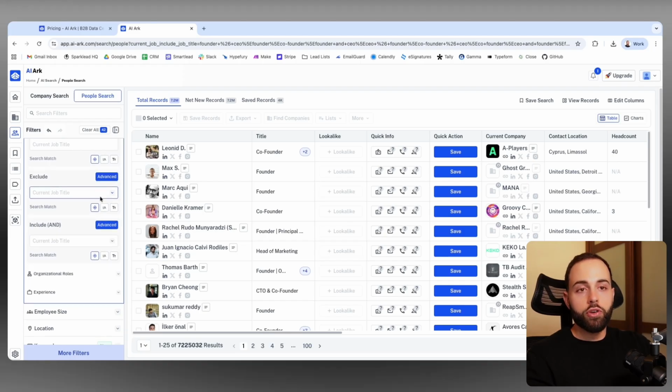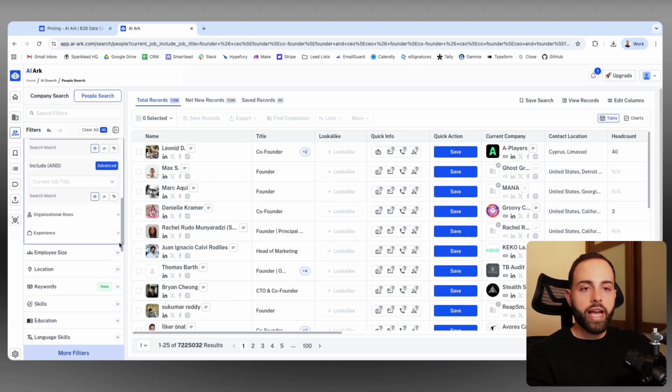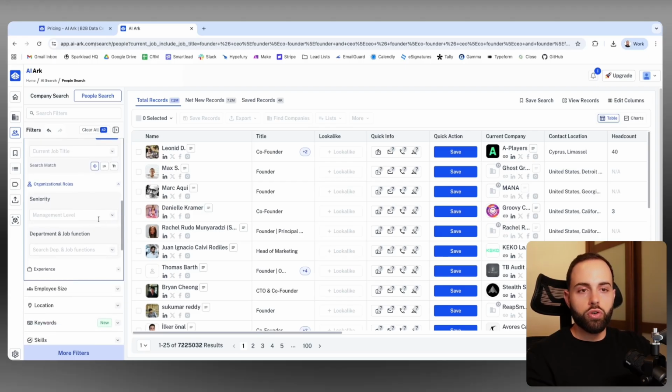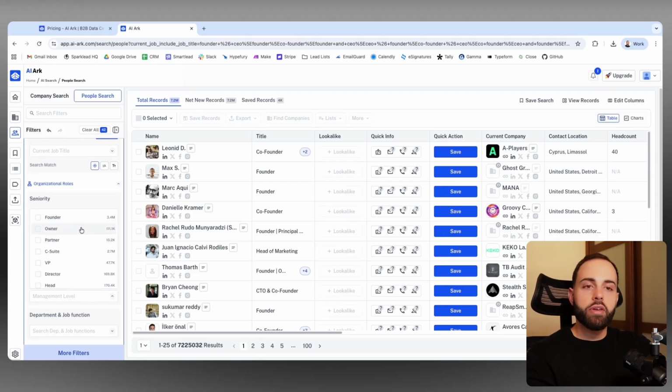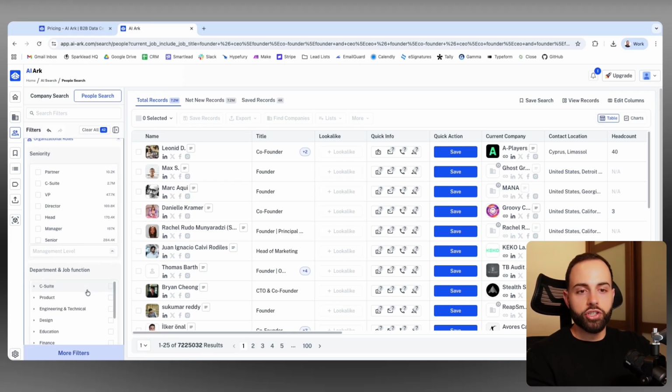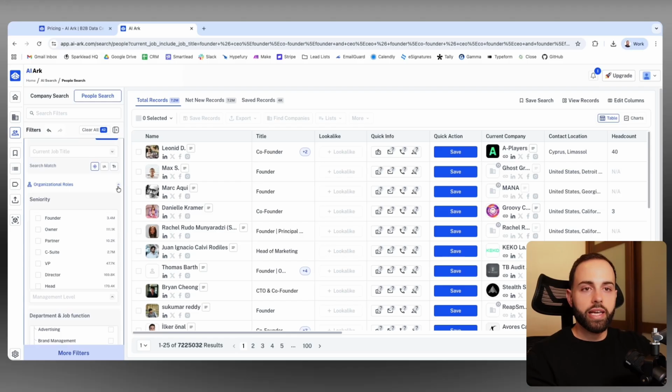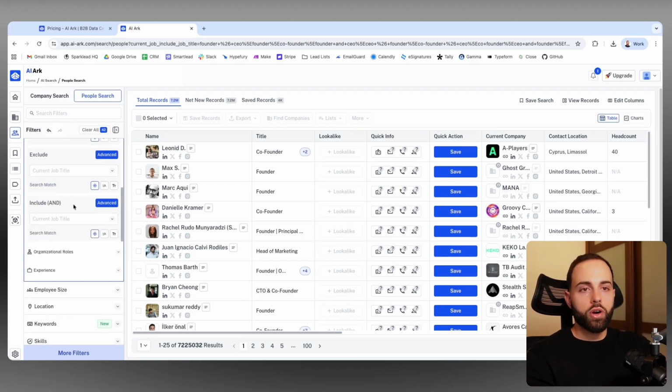And then if you didn't want to filter based on job titles, the next option is you could go based on organizational roles, which means that you could just choose the seniority to be founder, owner, partner, C-suite, VP, director, and head. I wouldn't do the manager. And then you could also choose the department and job function. So you could do, for example, in our case, go into marketing and just select the ones that are most relevant. So if you were to select the director in terms of seniority, and then select advertising in terms of the department, then you would basically get the director of advertising, right? But because we did it specifically using job titles, we don't need to use the organizational roles.